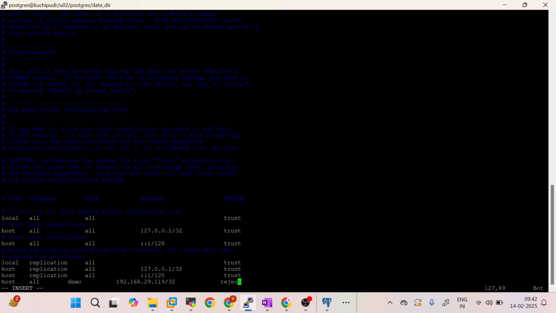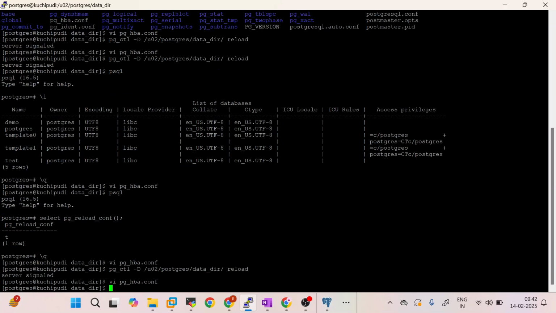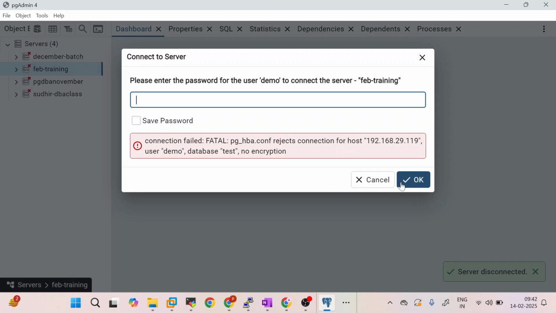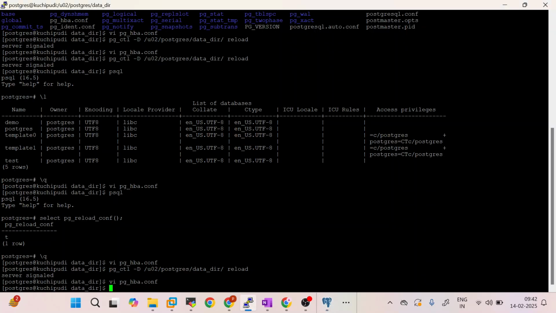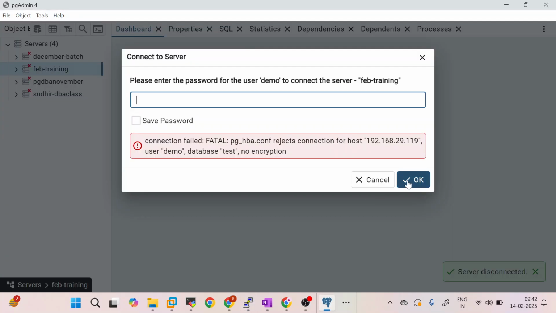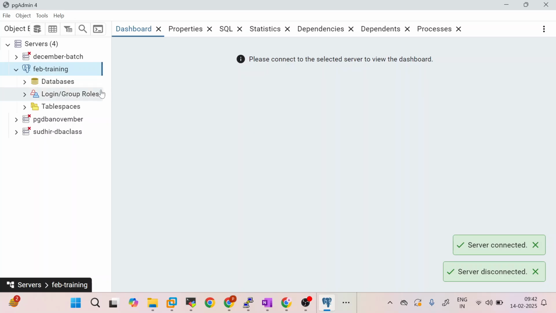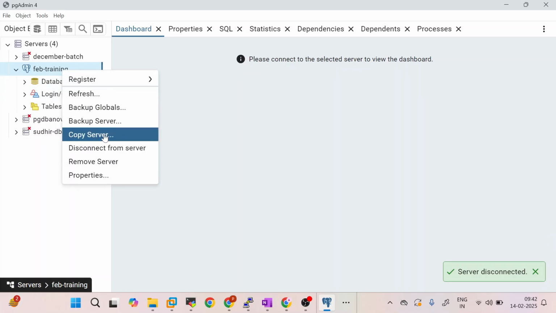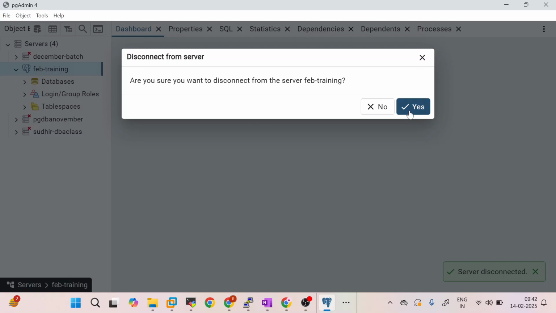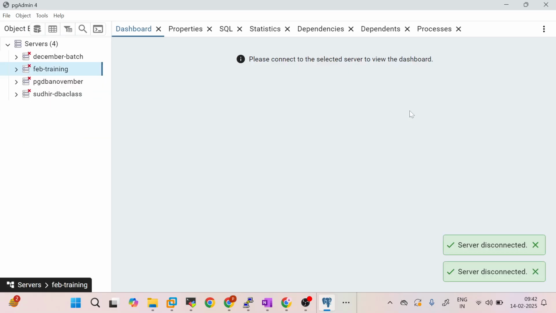Again I'll make it trust here. Trust means whatever connections are coming from 192.168.29.119 should not ask you for the password. See, it will not ask you for the password. Did I reload? I haven't performed a reload. Did I enter any password? No, it simply got connected. That's how the pg_hba.conf file should be configured to help the postmaster perform host-based authentication.